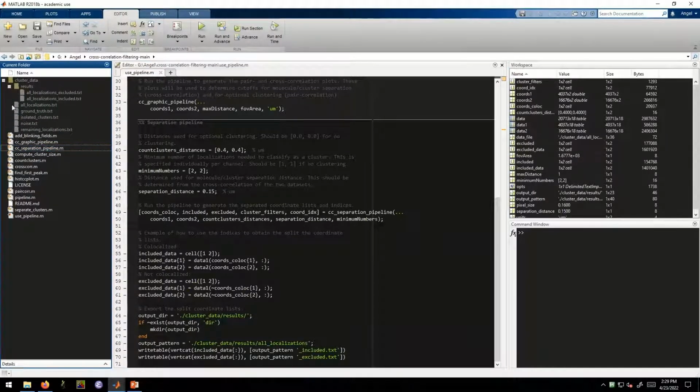So this is all of the data that's in the figure of the paper. And then here is the separated data, the excluded localizations and the included localizations. This can then be compared to the ground truth to determine how well the ground truth is recapitulated by the analysis.